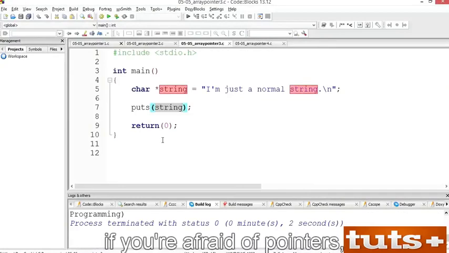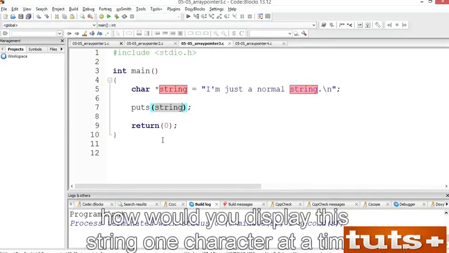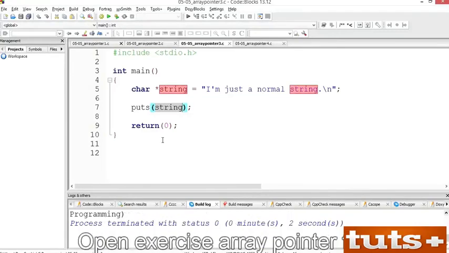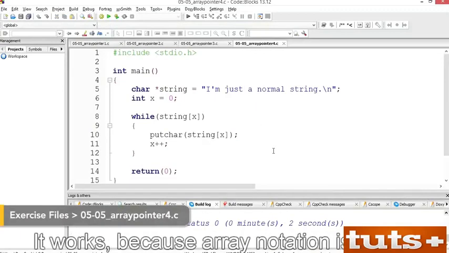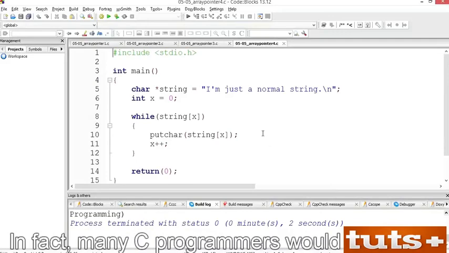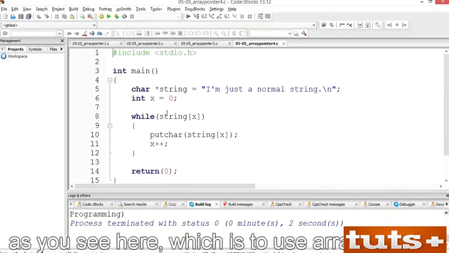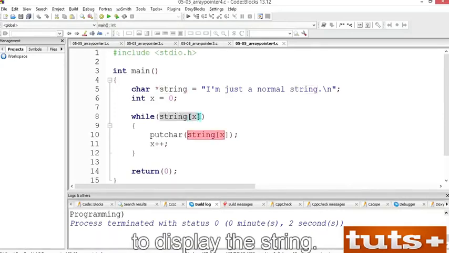Yes, this is the chicken way to do it. And it works because array notation is simply shorthand for pointers. In fact, many C programmers would do exactly as you see here, which is to use array notation to display the string. Build and run. It works, but this approach is not why you're taking this course. I'm going to replace the array notation with pointers.